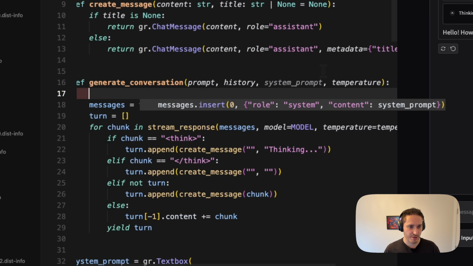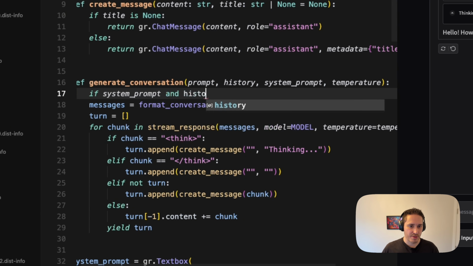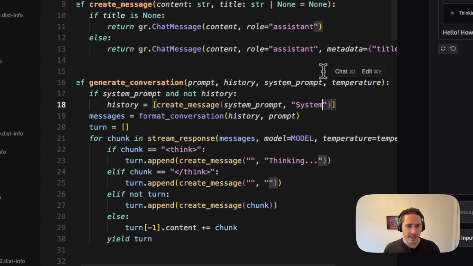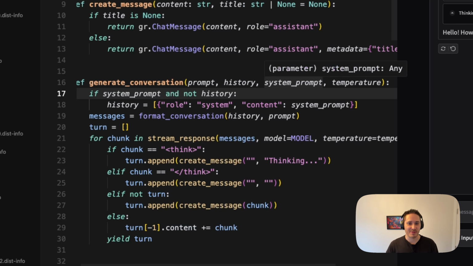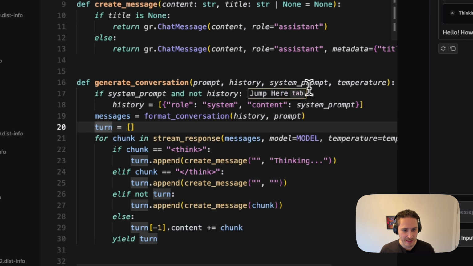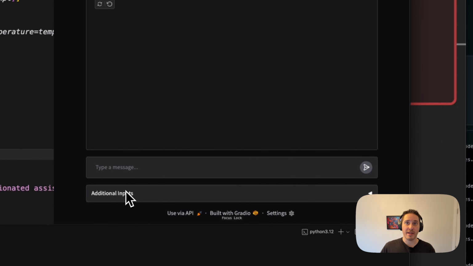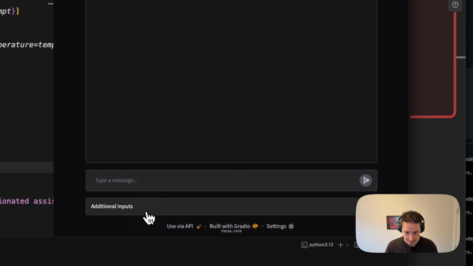And now we're just going to do if system prompt and history and not history, so the history is empty. We're going to actually here ignore for now. This actually needs to be something else. Role system, there you go. It's the OpenAI compatible one. There's ways to format this correctly, but if we do this, and if we now come here, there's some additional inputs. So that's it. We've got the slider already set up. Actually, it's clear, so you see it's all new.